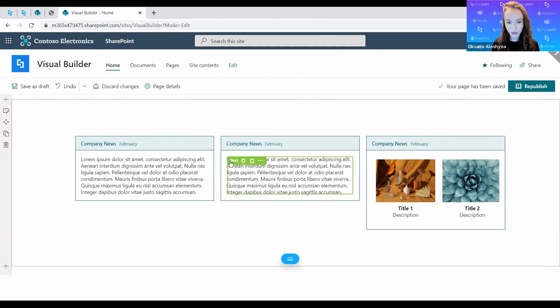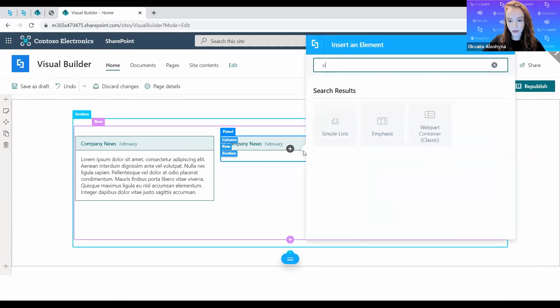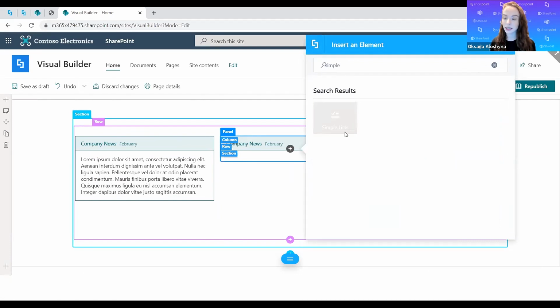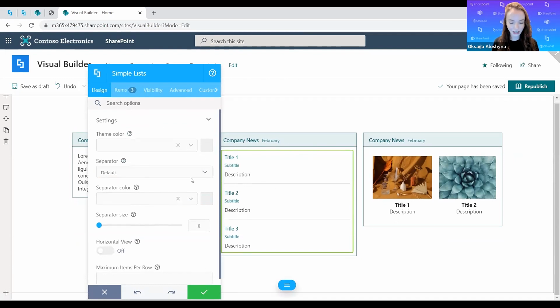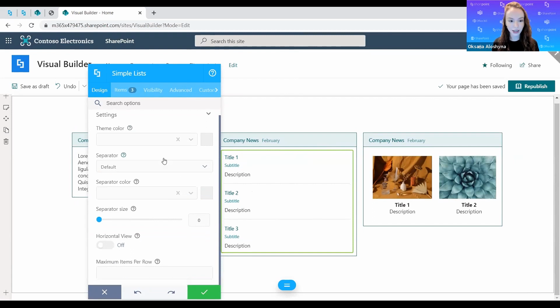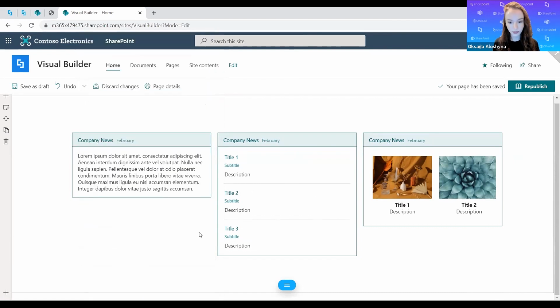And inside of this one, I can input something else. For example, a simple list. And here in the Visual Builder, all elements have some descriptive, exemplary content. So as you can see, 3 items are already present in the page. And here's how it looks. So I can save this.